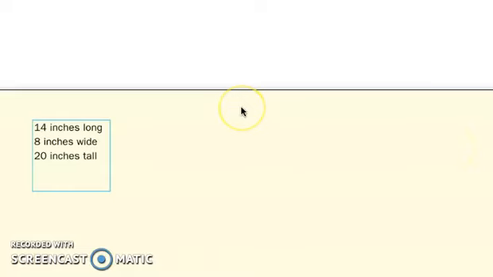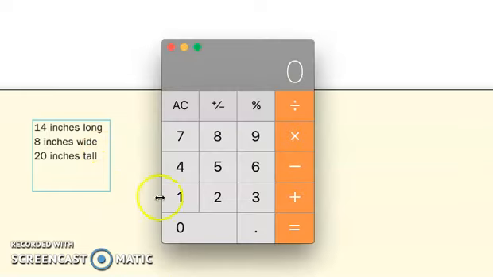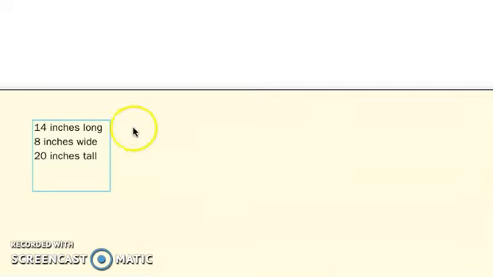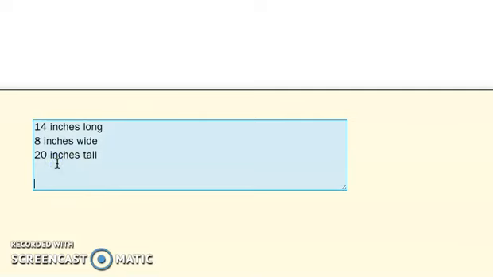Okay, our suitcase is 14 inches long, 8 inches wide, and 20 inches tall. Did you get a calculator? If you did, what is the formula for volume? Length times width times height. So we can go in and say 14 times 8 times 20. Did you get 2,240? 2,240 what? 2,240 cubic inches.